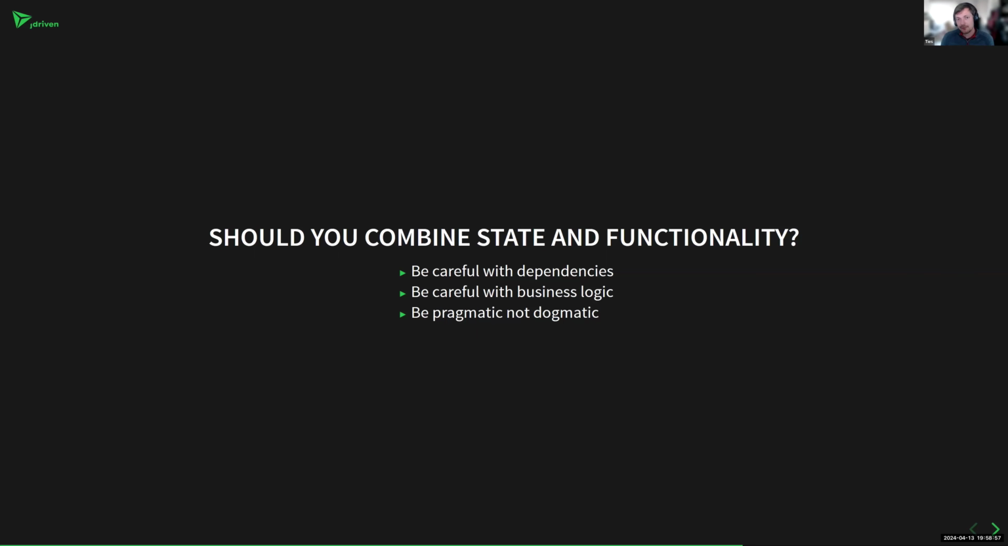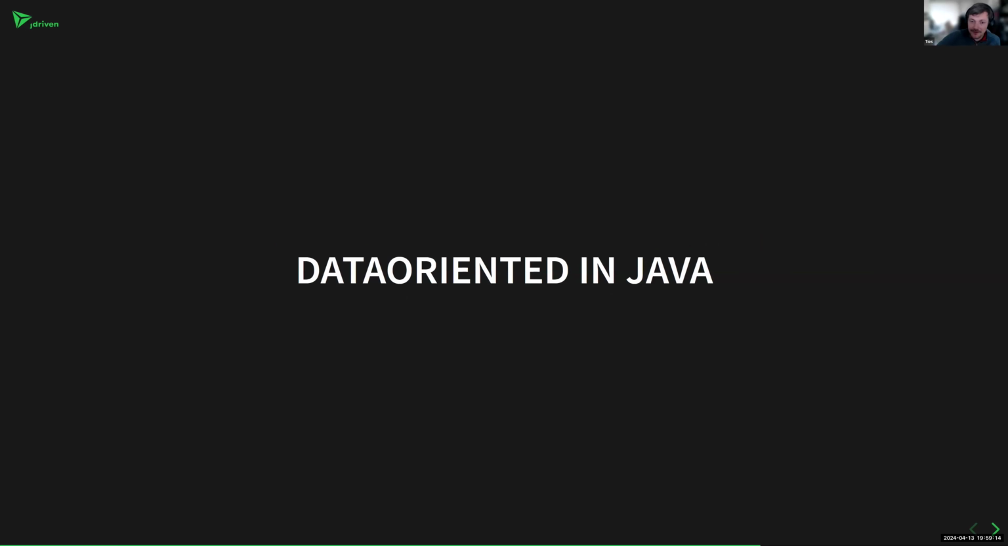Just be a bit careful with how your dependency tree will turn out to be, and therefore where you put your business logic. But most importantly, be pragmatic and not dogmatic. Do whatever works best for your application, and it might even be a combination of the two. And that brings us to the final bit of my talk. How can we use these things in Java?